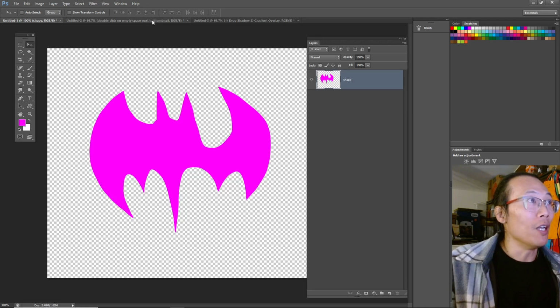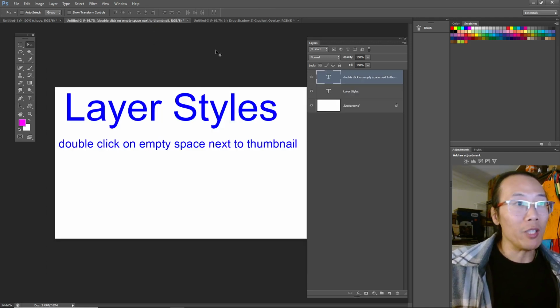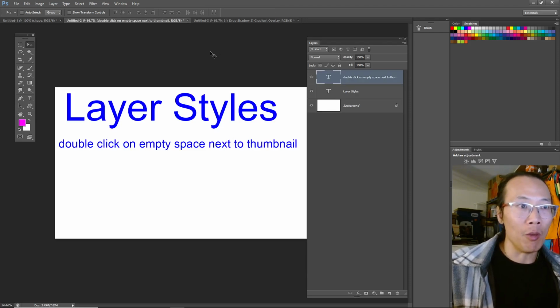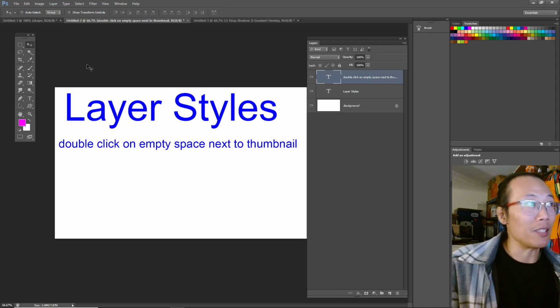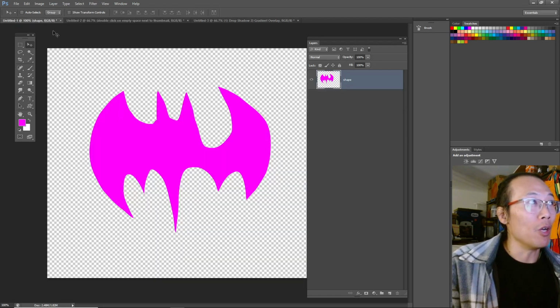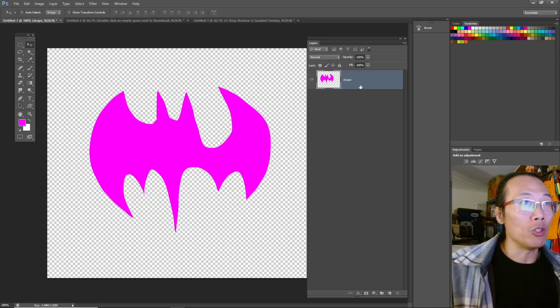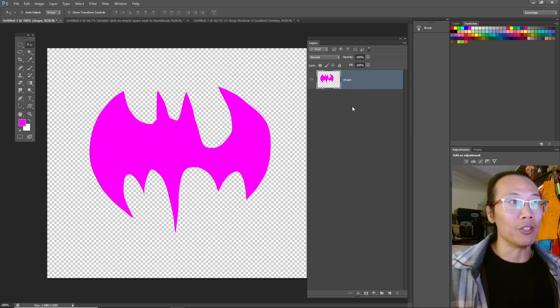So once again, this week's topic is layer styles. Layer styles are a bunch of different effects you can apply to any layer, and the way you implement that is by opening a window. The way you get to the window is you simply double click on an empty space next to the thumbnail in the layers tab. So check this out. I am going to hover over my layers tab, double click in this empty space, okay?